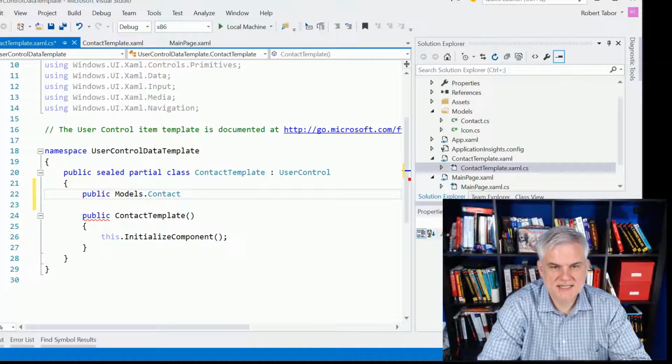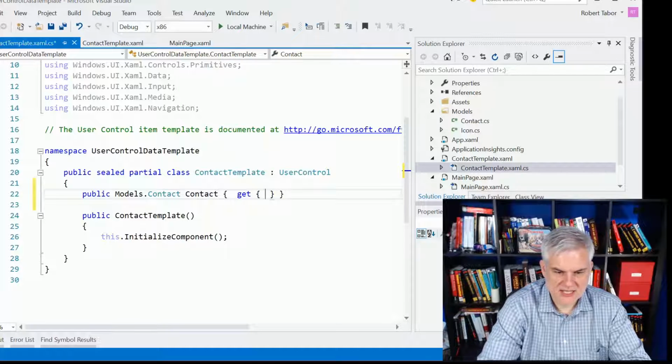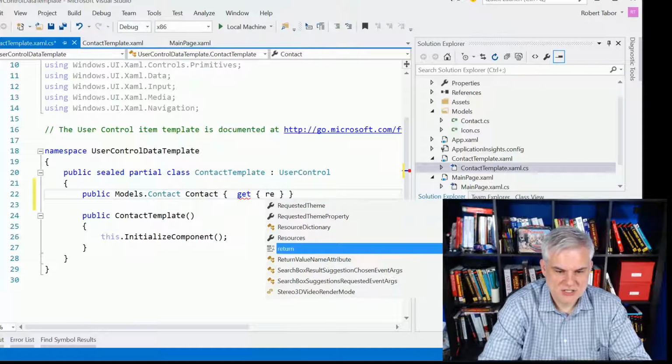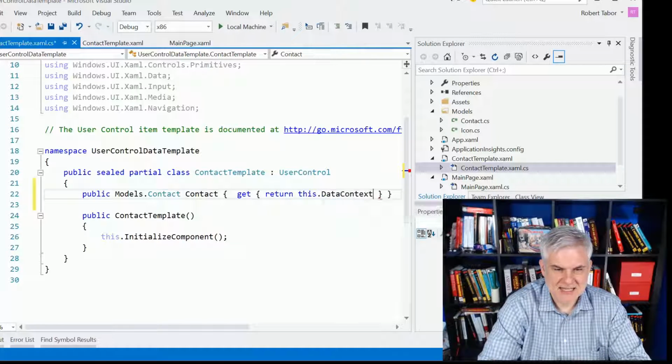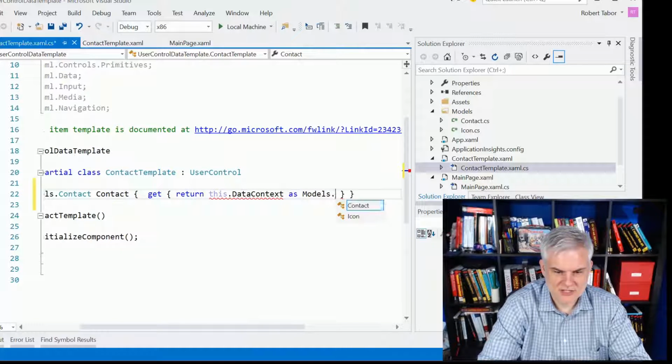Models contact, and then we want to expose a new property called contact for our user control, and we're just going to add a getter. So this is just the getter of a full-blown property definition. So we're going to return this data context as models.contact.